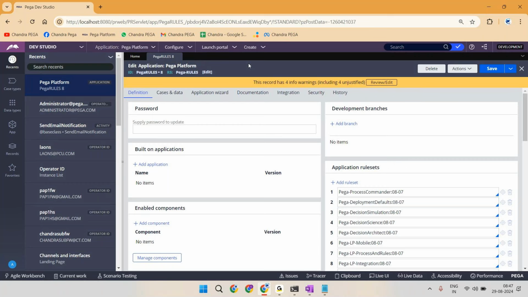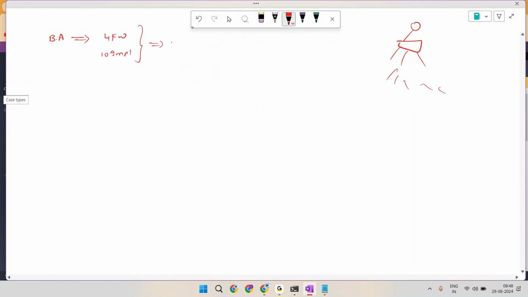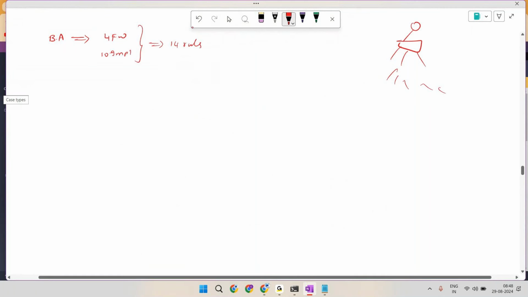What is it to be called as? Pega rules process commander. Suppose on day one, your business analyst will log in. What will they do? Maybe this is the structure they wanted. So they will create maybe 4 framework applications, 10 implementation applications. So in the background 14 rules must be created. Everything, even an application, is a rule. One such is credit card application.